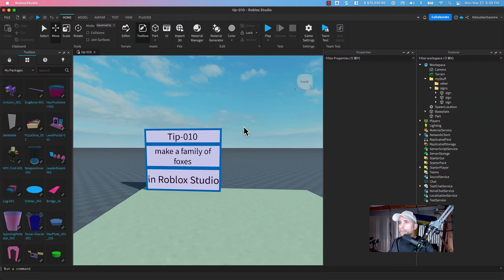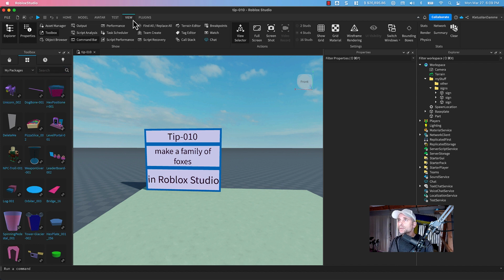Hey folks, I'm going to show you how to make a family of foxes. So I'm always telling you, make things into a package, because if you make things into a package, you can go into your, I'll show you how to do it, View, Toolbox, and let's make this toolbox bigger.